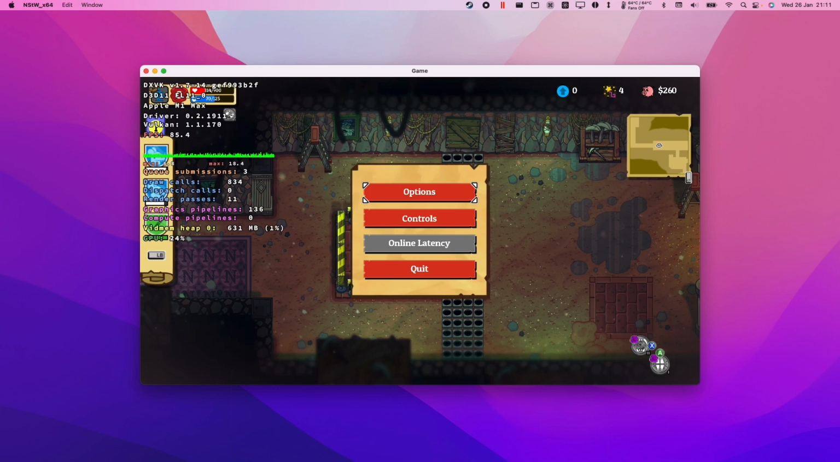So today I'm going to show you how to go ahead and install CrossOver and then get this working on your M1 Apple Silicon Mac.